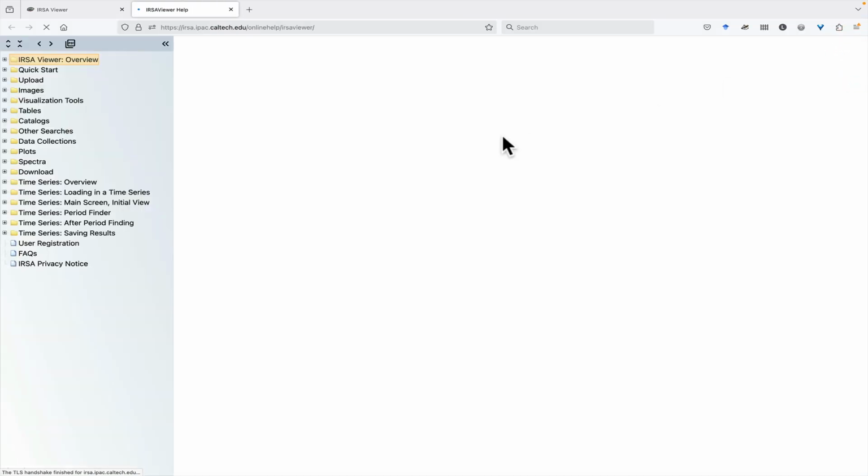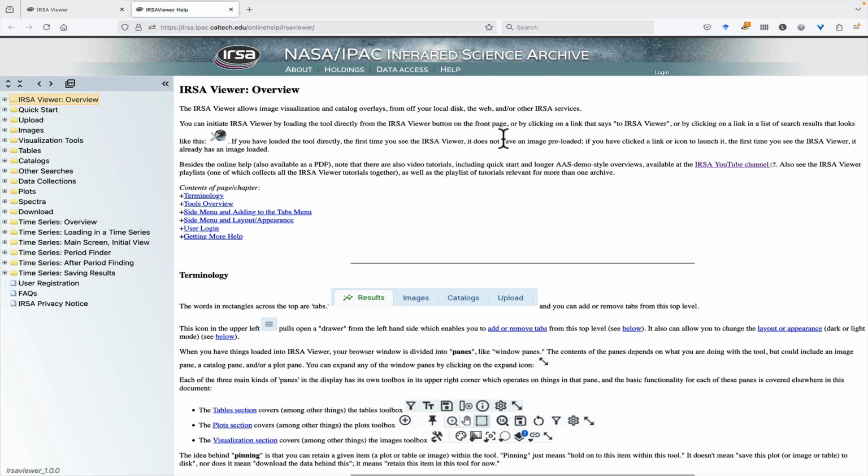Remember too that there's lots of online help for this and other features in IRSA Viewer and similar tools.